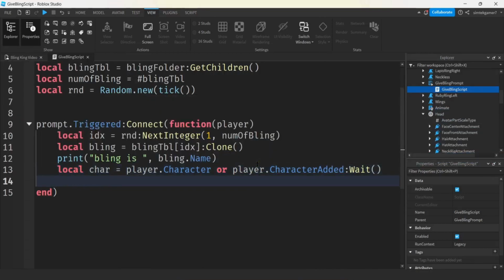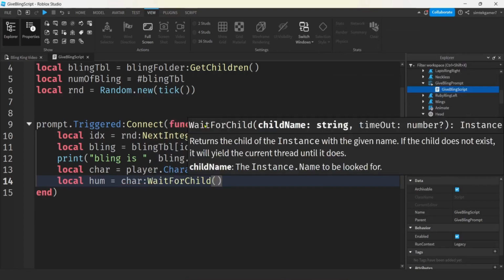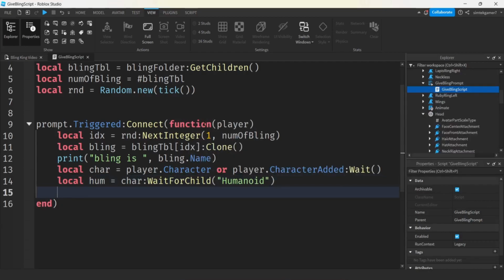Wait, and that will pause the script there until the character is available, which will go into the char variable, which I just call character. All right, now we've got to get the humanoid from the character. So hum equals char:WaitForChild humanoid. Just get that humanoid right here.